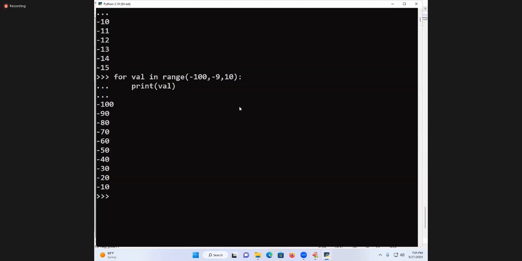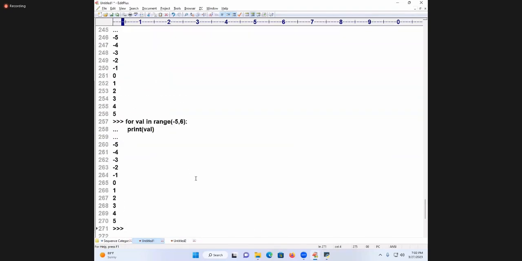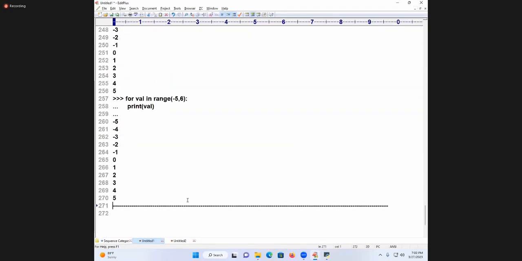So come on, students, I'll take it: for value in range of -5 comma 6 comma 1, print value. Well, this is my data. In other words, I can say range of -5 comma 6, print value. Same. Is it the same answer or not? Yes. So got the things. Now I am writing this code. Are you understanding? Is it easy or difficult?